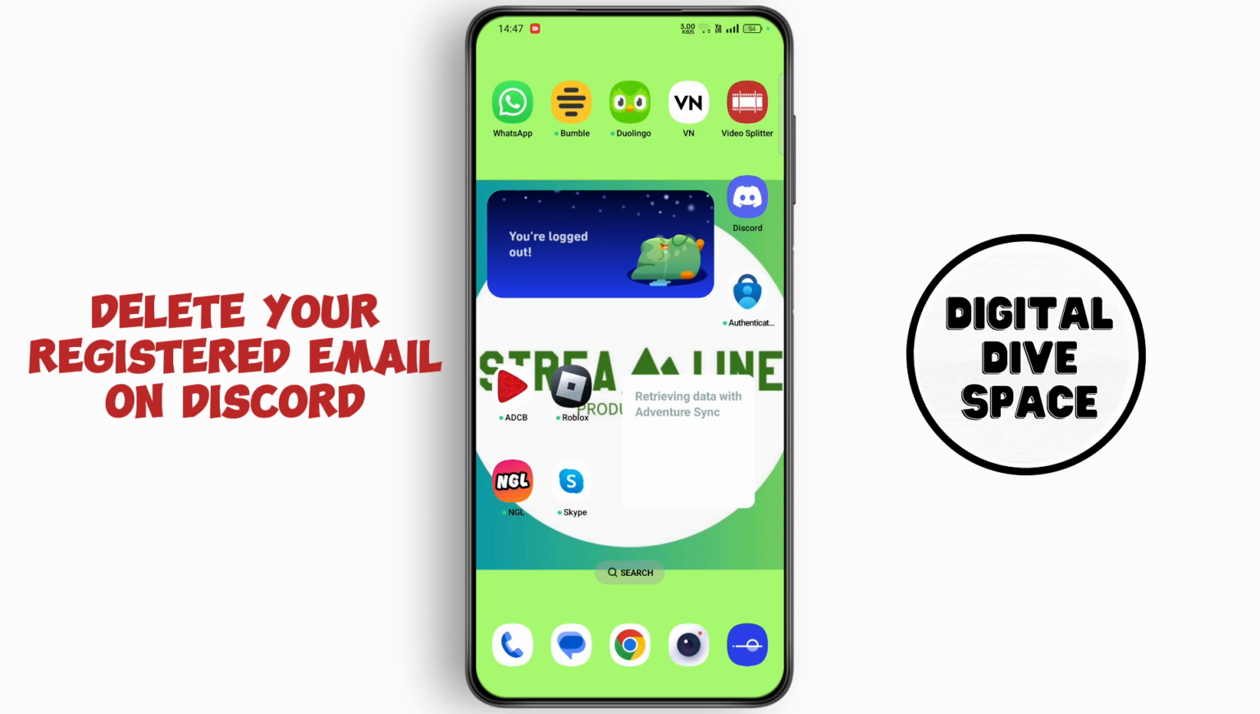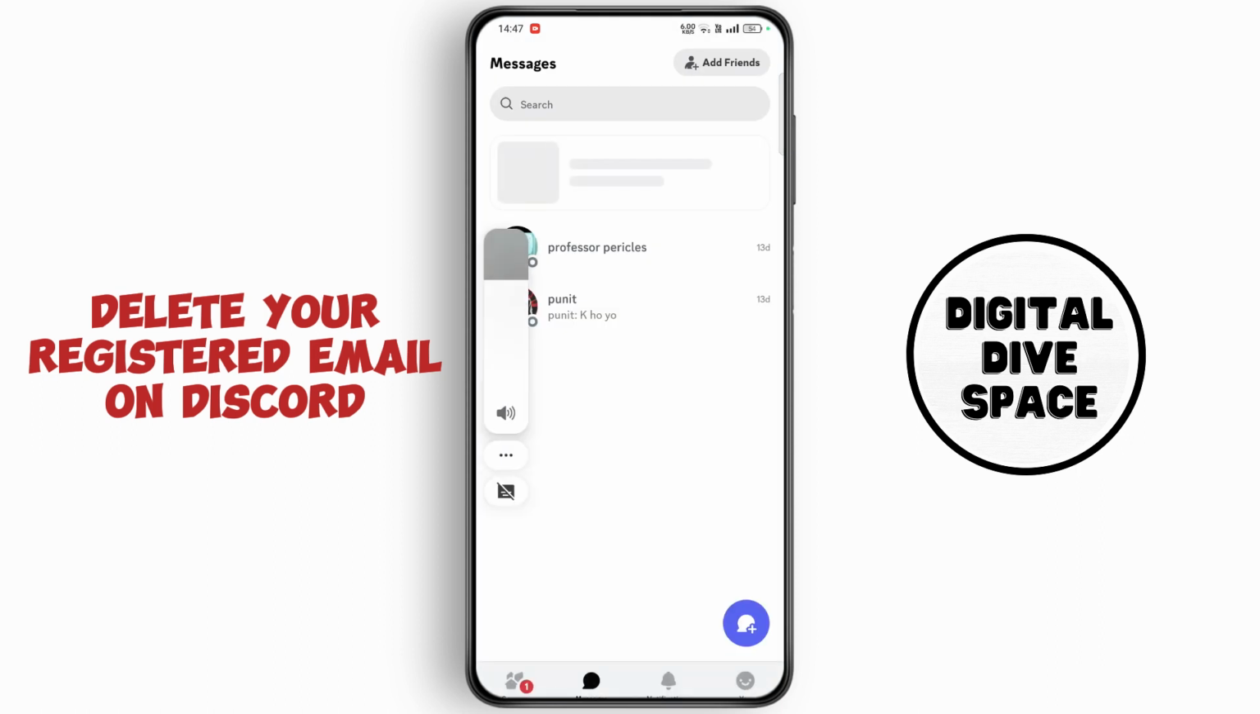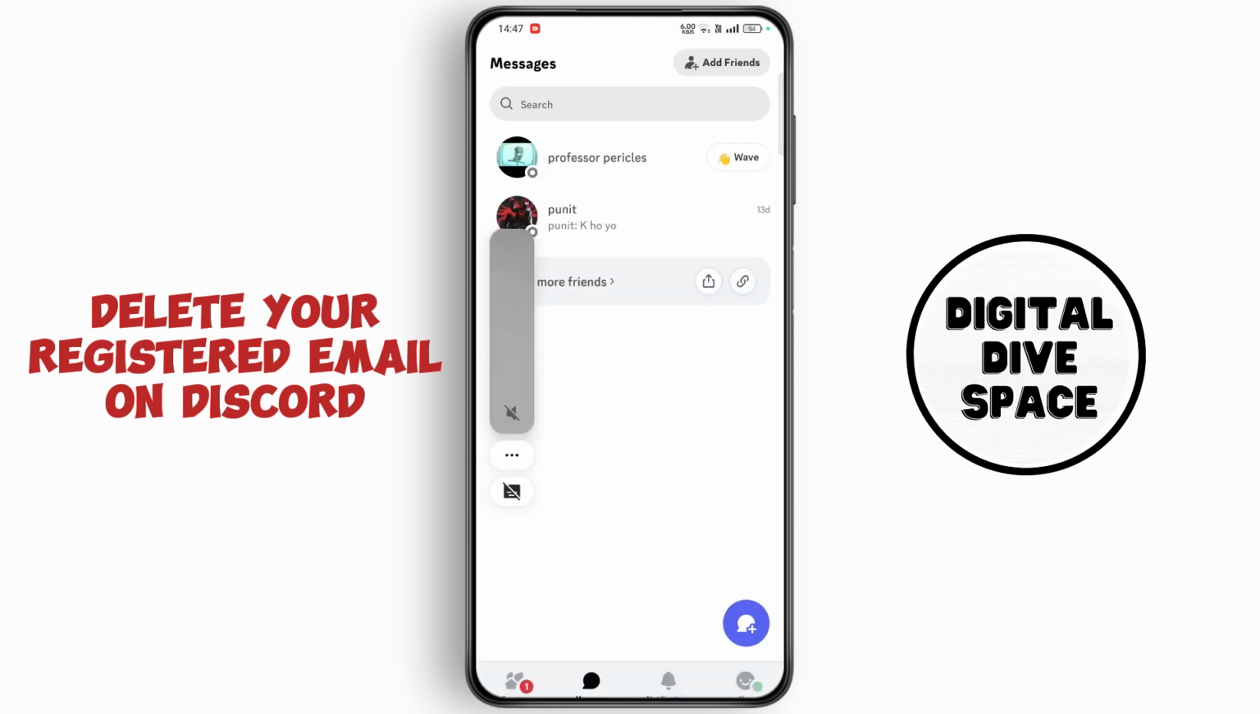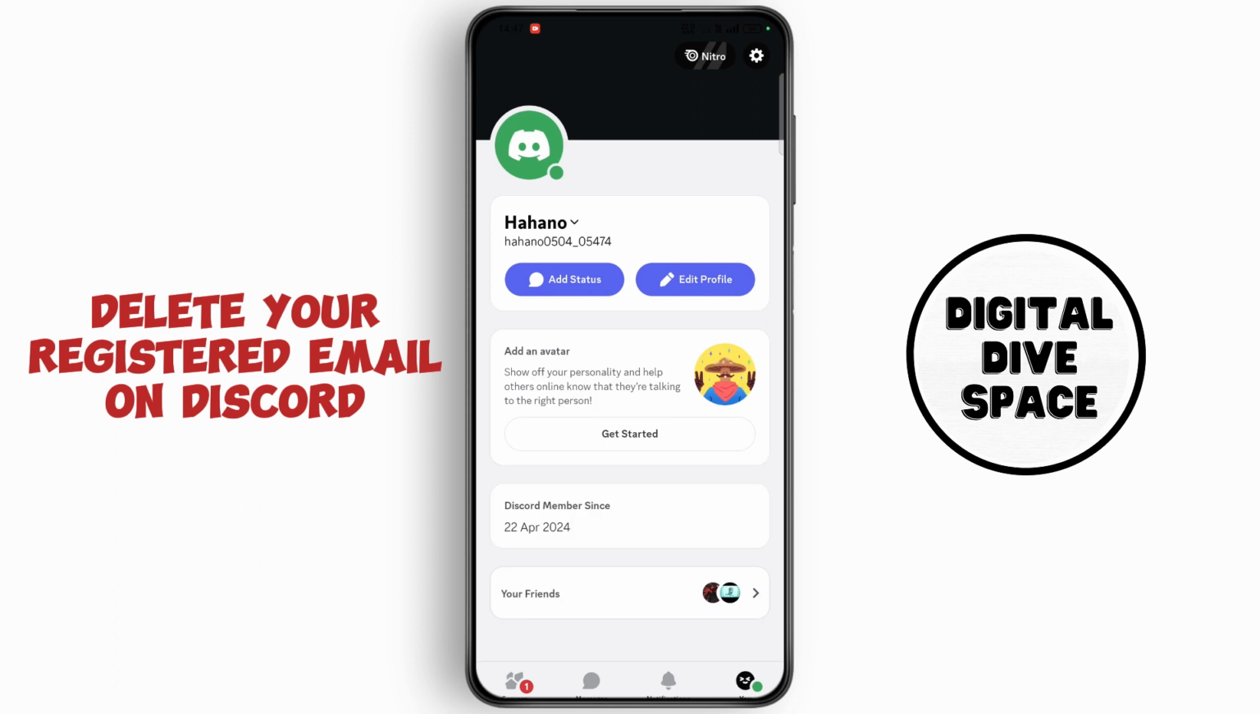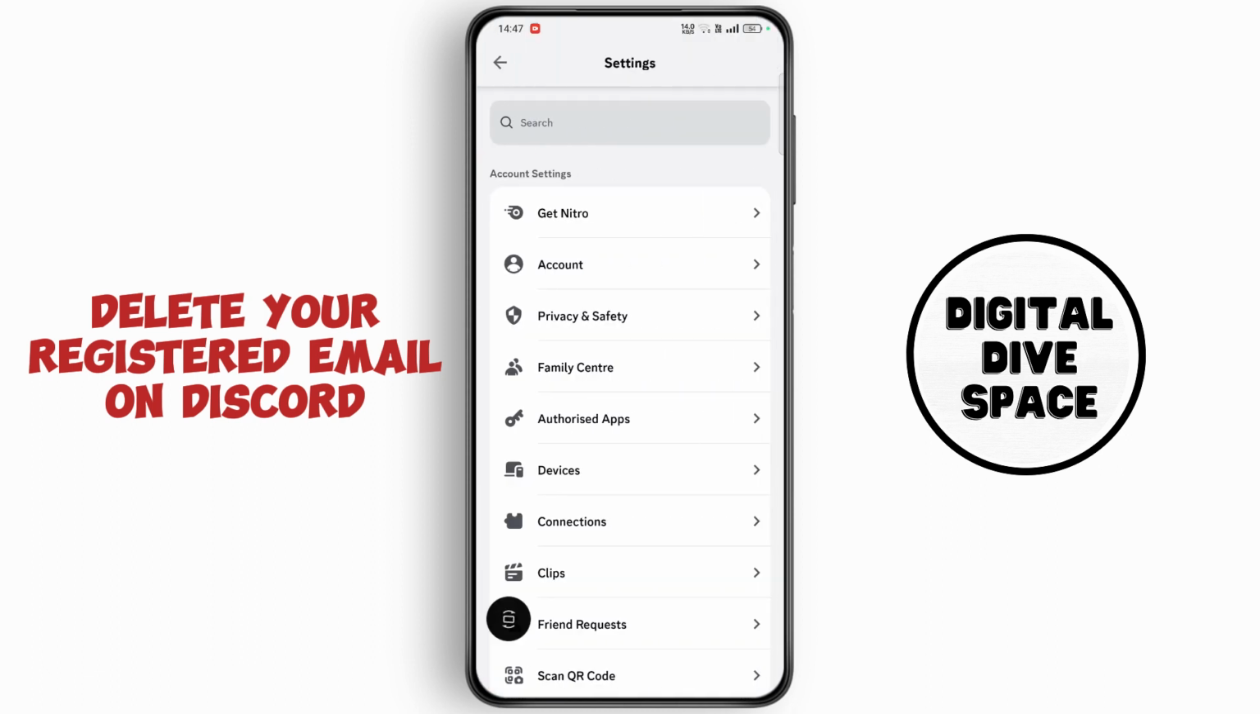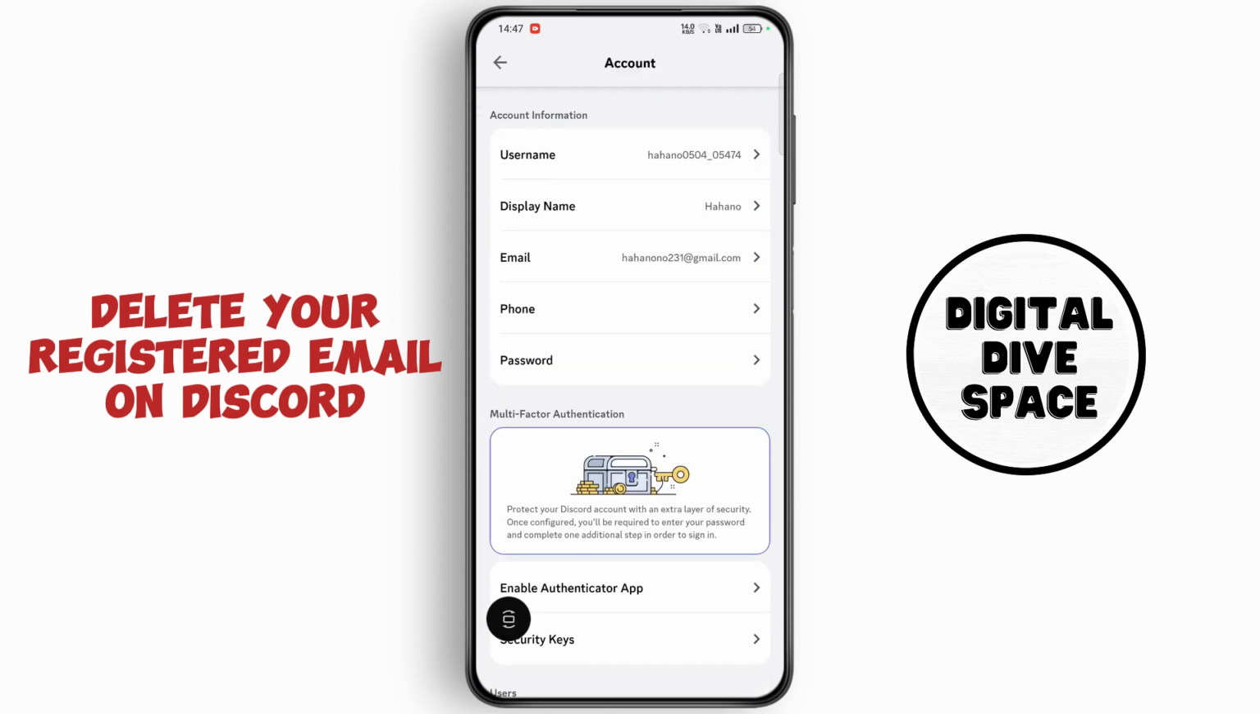First of all, open up your Discord application. Now at the bottom right corner, tap on the emoji icon. Again at the top right corner, tap on the settings icon and go to account. Now tap on email.